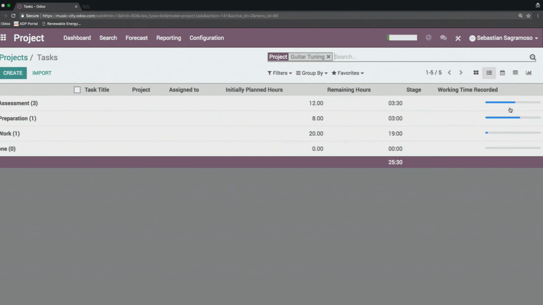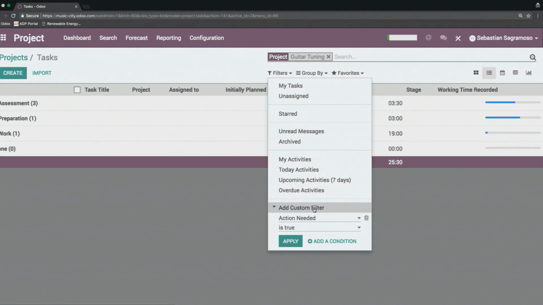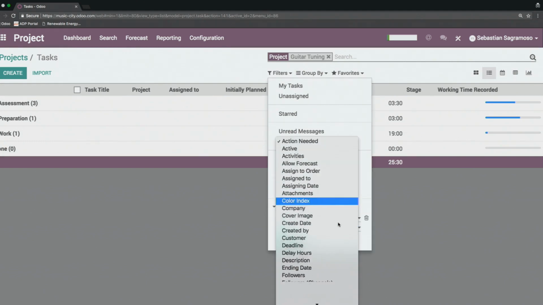I've got my working time right here, and I can use my filter tool and say what's assigned to me, what's been starred. Only one star does basically assign importance. Today activities, what's assigned to be done, and so on. And so these are going to be some of my standard filters, but in Odoo we can really dig down to any information featured here.